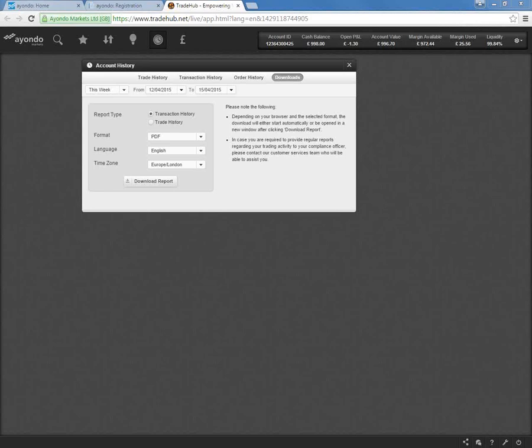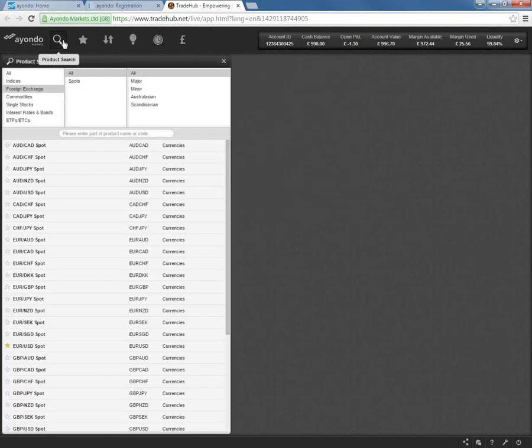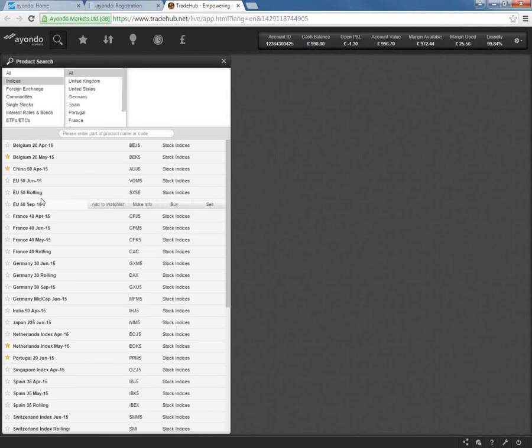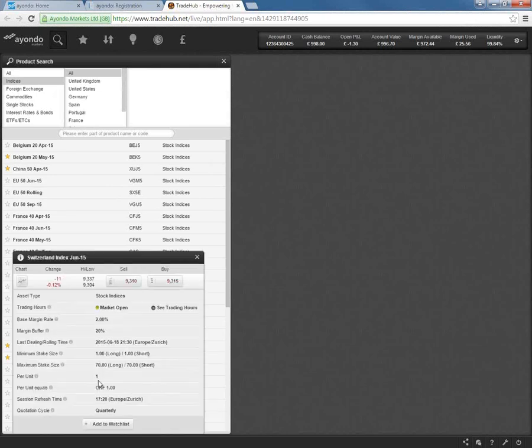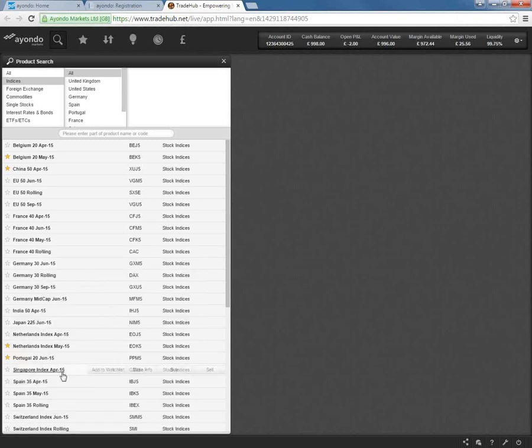Okay, and another one coming through is what is the minimum stake size? So the minimum stake size is going to vary for each product. For indices as a guide, I'll just bring up a couple here, but as a guide, it usually starts from £1 a point. So if I just click on one here, we'll see here the minimum stake size is £1 a point. For currencies, they're from 40 pence, however the majority tend to start at 50p.